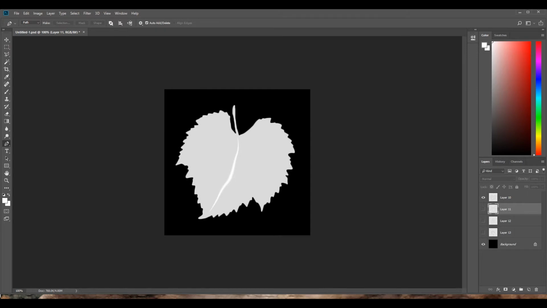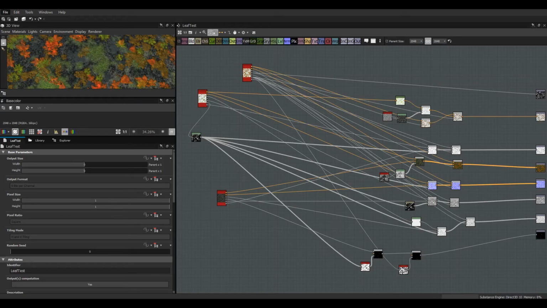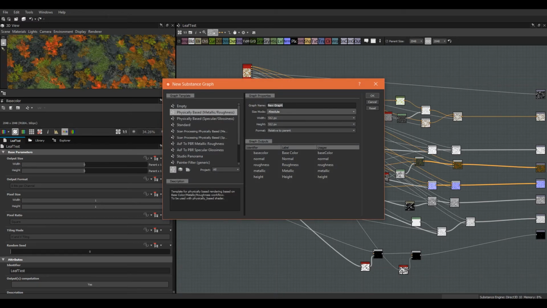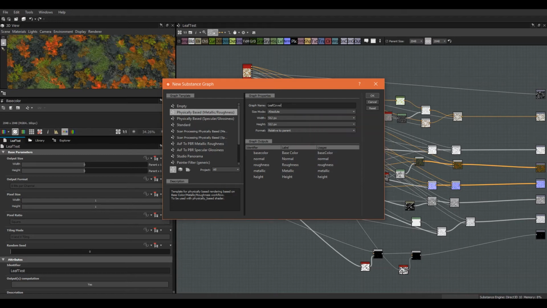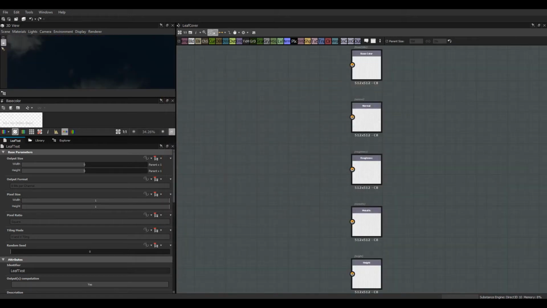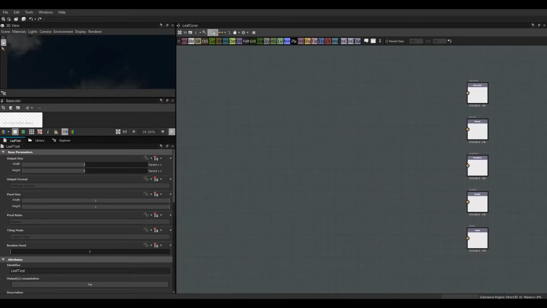Okay, so now we've created these bitmaps, and we can move to Substance Designer, and we can begin to incorporate them into our effects map. Okay, so the first thing we need to do is to create a new substance. So I'm going to come in here, we're going to use the PBR, let's call it leaf cover. And we'll keep all this stuff. We're actually going to end up adding at least one more output node. And this is our basic template here.